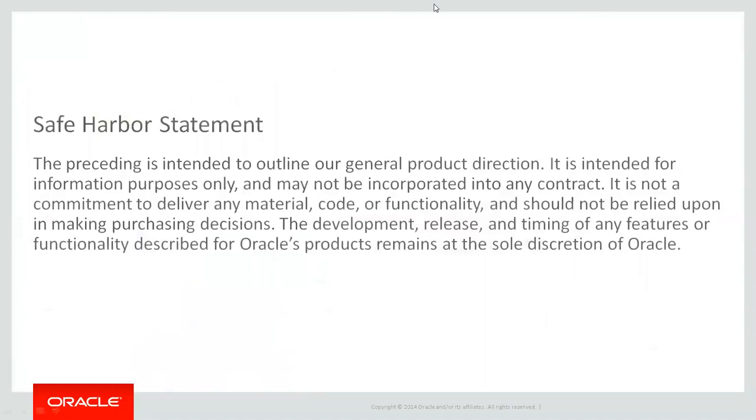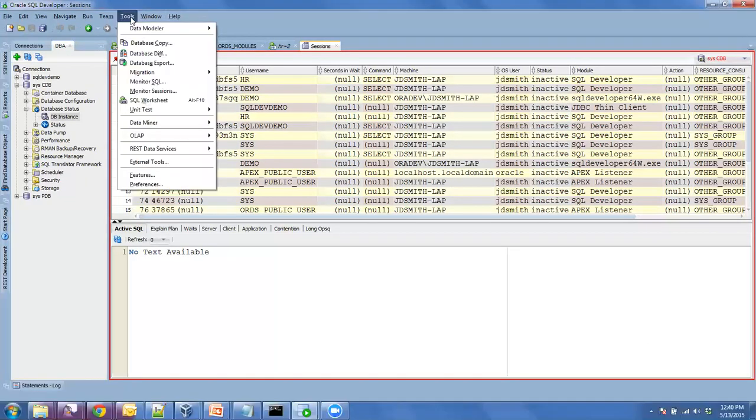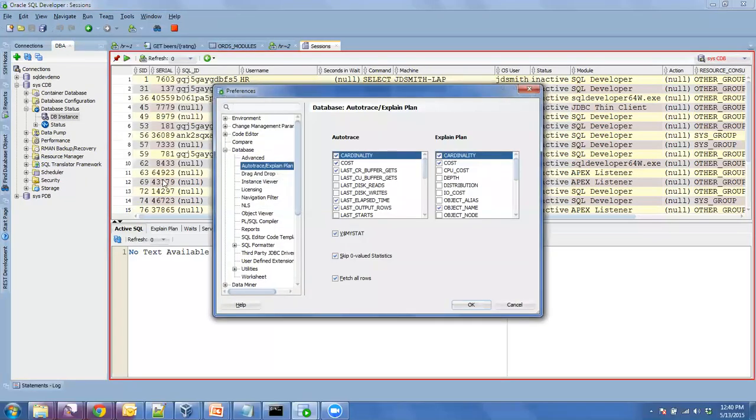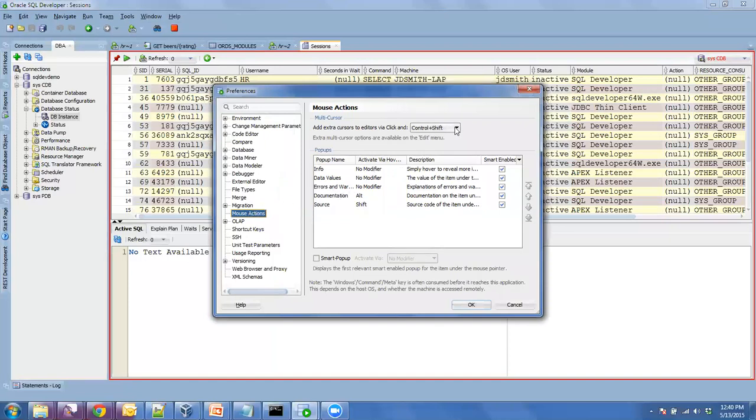So I'm going to take a breather here, check my chat for questions. Oh, someone's helping me out. Tool, Preferences, Mouse Actions is where you can customize that multi-cursor. I like it when smart people try to help me. Preferences. Mouse Actions. Yep. So instead of Control Shift click, you could change it to Alt click or the Windows hotkey click, or if you're on Mac, I guess that would be the Mac key click.